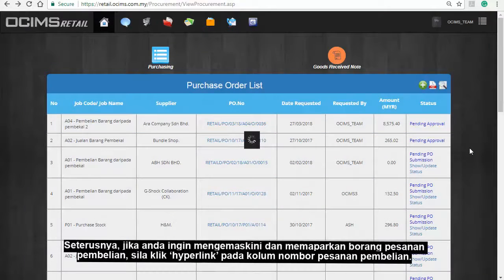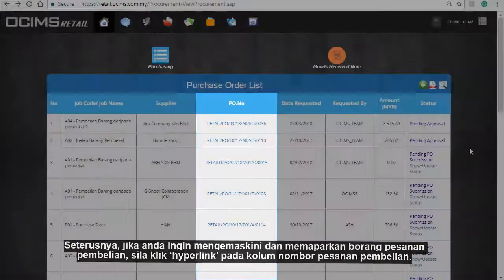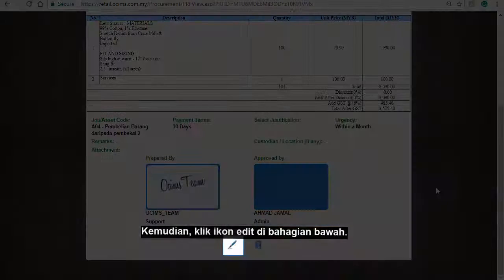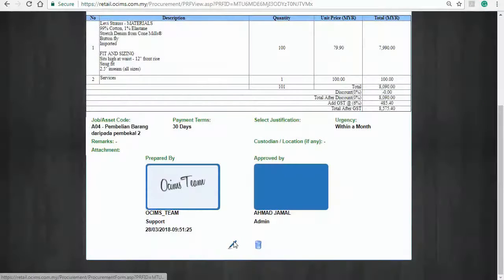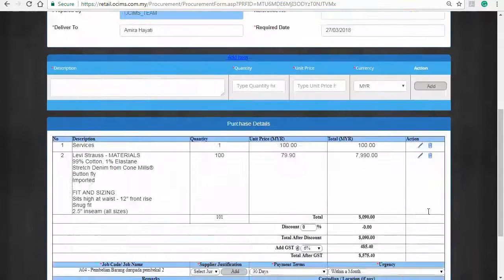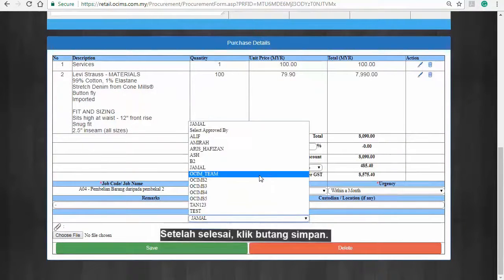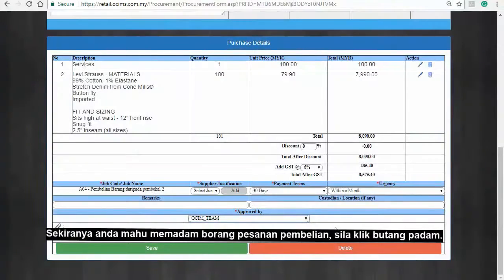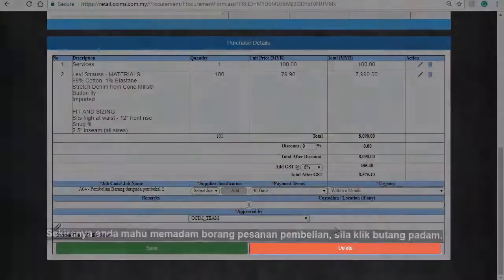Next, if you want to update and display the purchase order form, please click Hyperlink at Purchase Order Number column. Then, click Edit icon at the bottom. And update the detail. Once done, click Save button. If you want to delete purchase order form, please click Delete button.